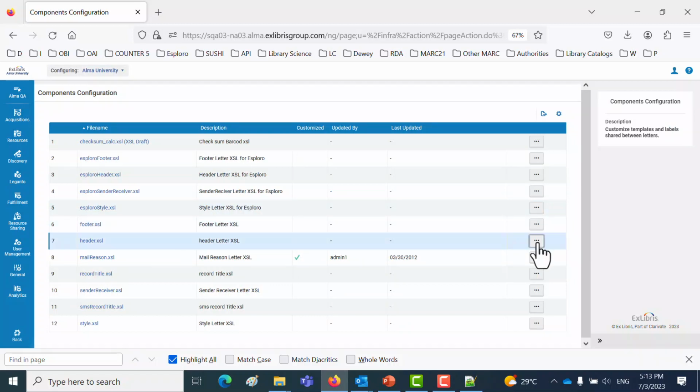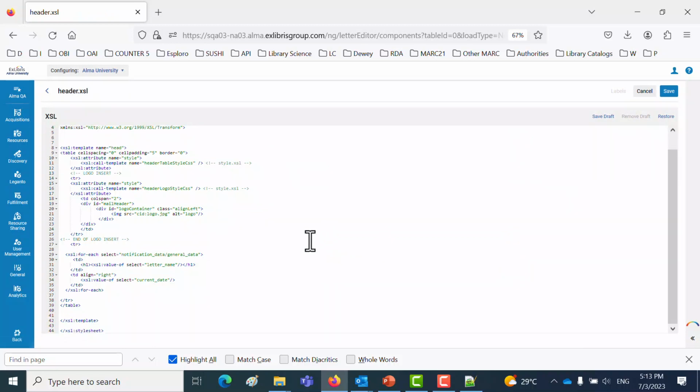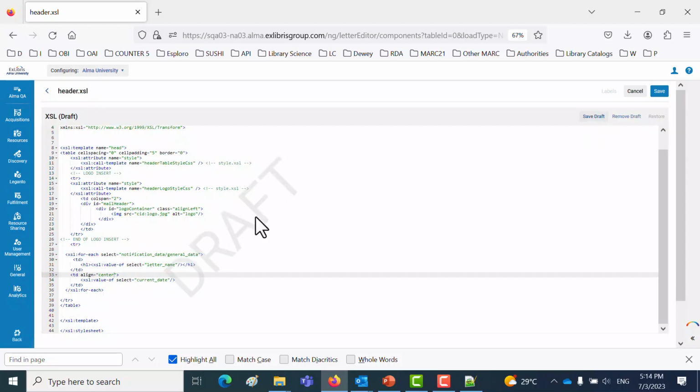So let's say header. And what do we want to change here in the letter? Maybe I don't want the date. I'm going to remove the date here. Let's make sure I'm not ruining the XSL. That looks okay. I got the open and the close. Or you know what? I'm going to put the date in the center. And now I'm going to click Save Draft. And like when we were in the letters, it immediately gives me an indication that this is a draft. Now let's go look at the footer.